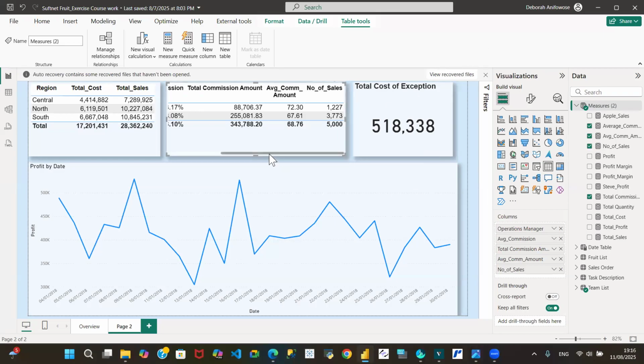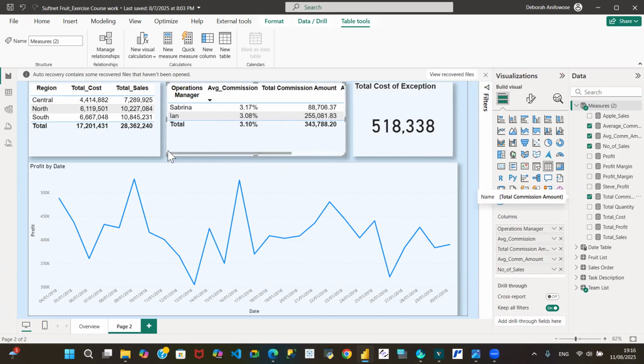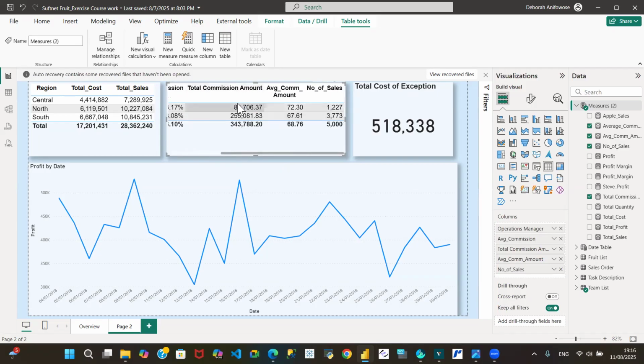Okay. So if we look at the total commission amount, it is saying that the total commission paid under Sabrina is 88,706. The total commission that was paid for Ian is 255,081. You see, 88,000 for Sabrina and 255,000 for Ian.